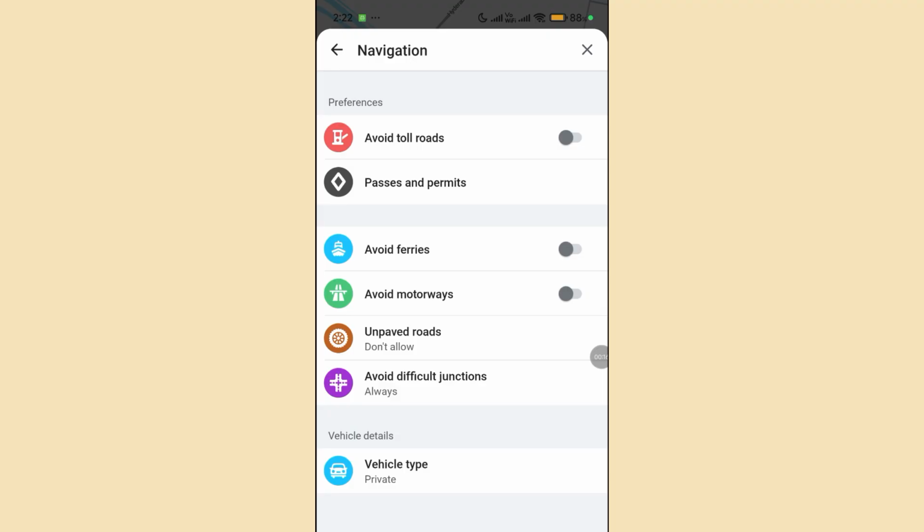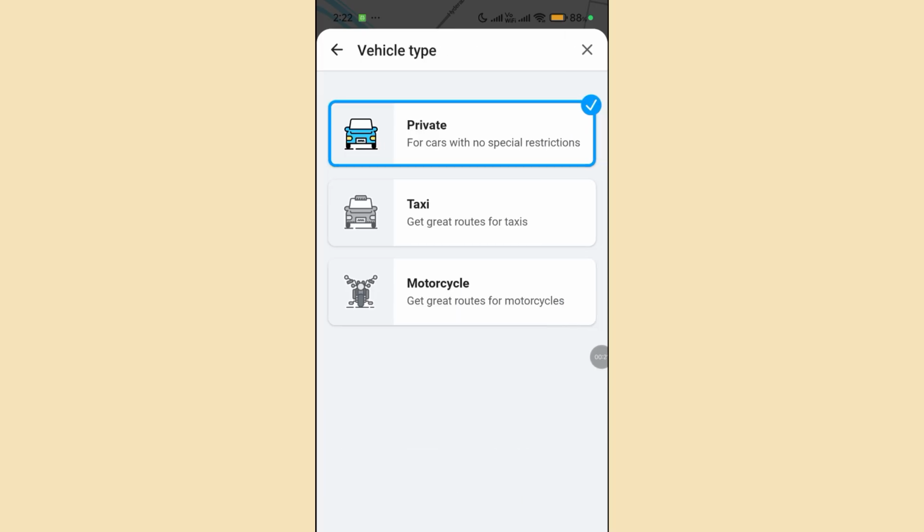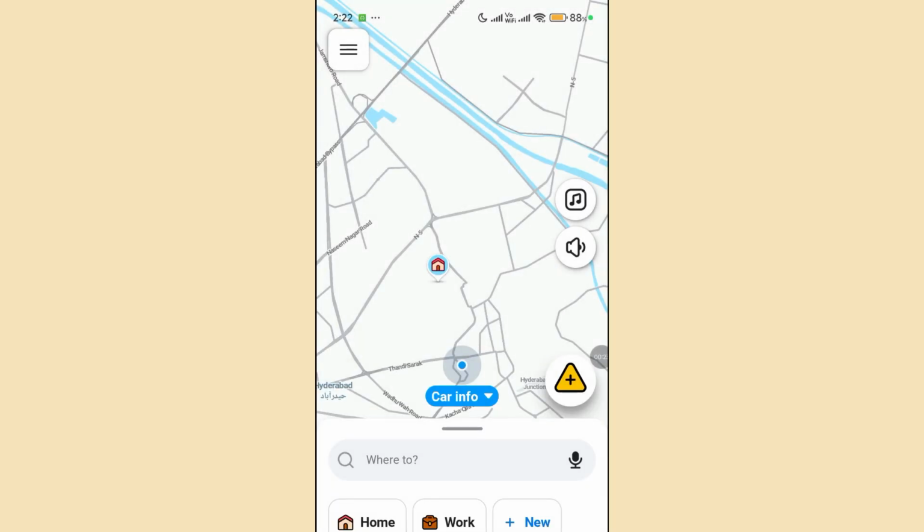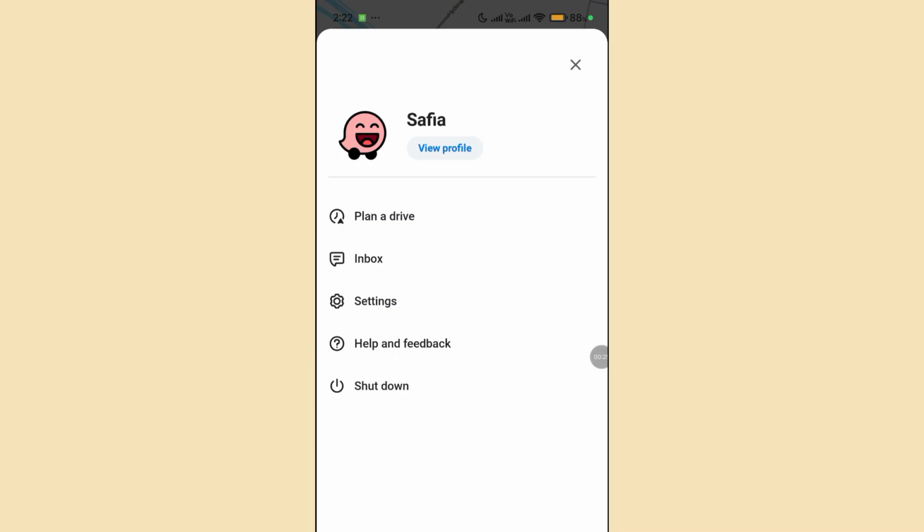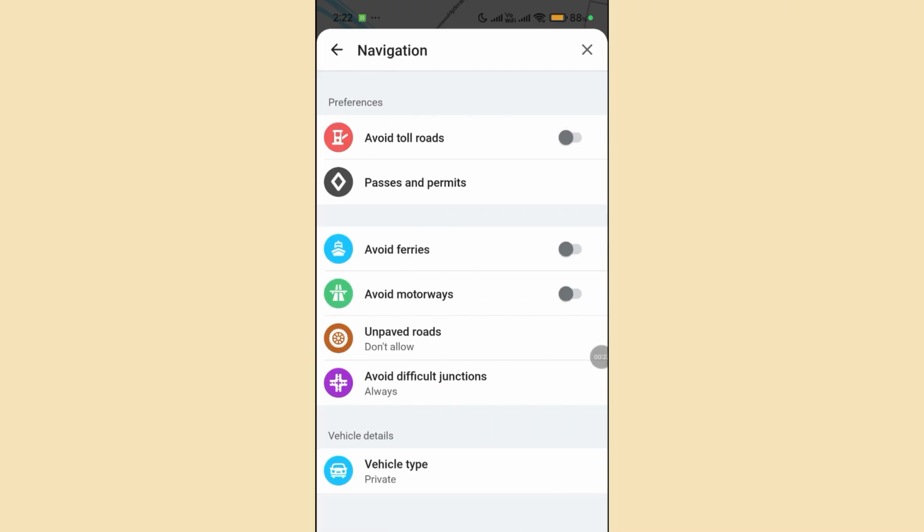Next, look for the option labeled Vehicle Type. Tap on it and confirm that your vehicle is set to private, or another appropriate non-HOV option. If this setting is incorrect, Waze may assume you're eligible for carpool lanes and route you through them automatically, even when you're driving solo. After that, go back to the navigation settings and find toll and HOV passes.